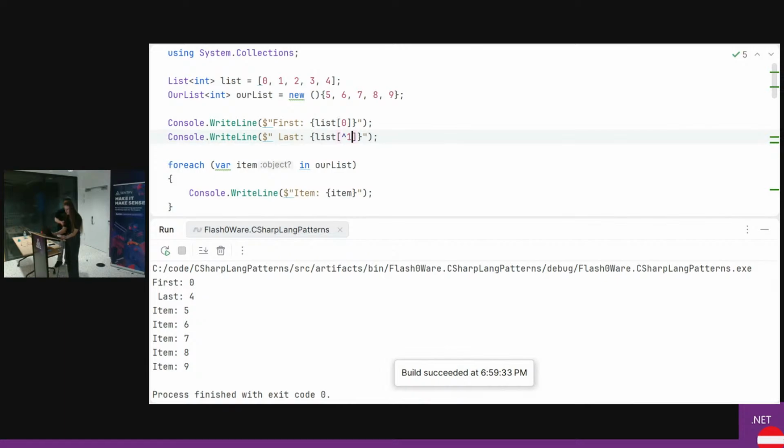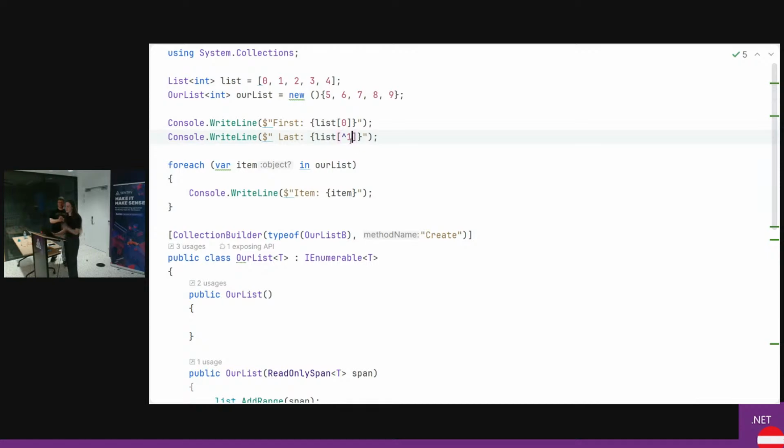Yeah, my mouse just left me as well. Can we see it? Oh, here it is. So we get the right stuff printed to the console. Wonderful.